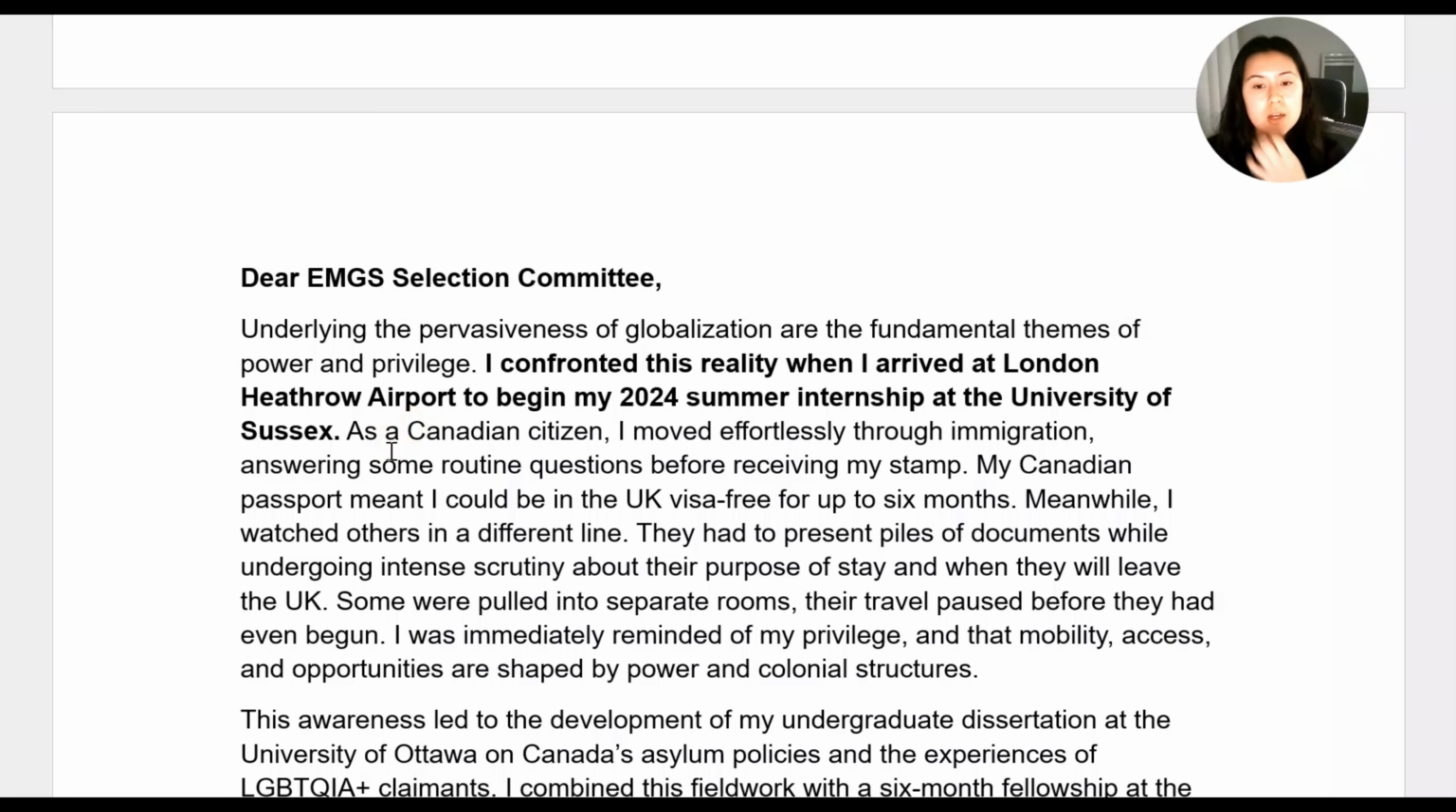And then I write, as a Canadian citizen, I moved effortlessly through immigration, answering some routine questions before receiving my stamp. So I'm giving some background information. And then I'm talking about, I watched others in a different line. They had to present piles of documents while undergoing intense scrutiny about their purpose of stay and when they will leave the UK.